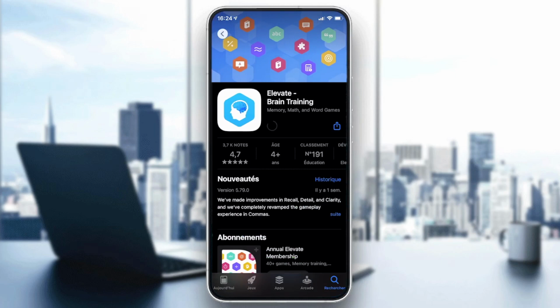Now it will start downloading, but if it's your first time downloading the application, it will require Face ID or password or some kind of authentication. So after entering your password or your Face ID, it will start automatically to download and install the application on your phone. So I'm going to just wait, and now we will open our application.